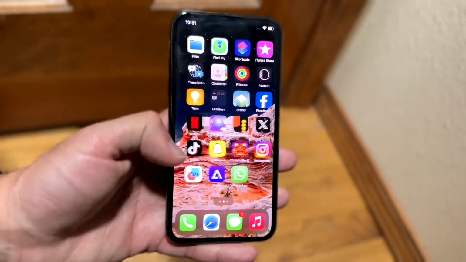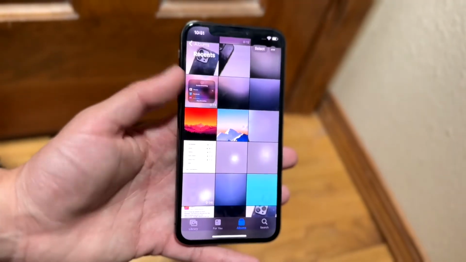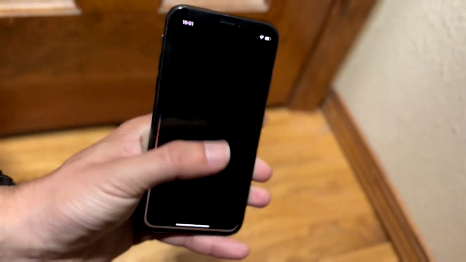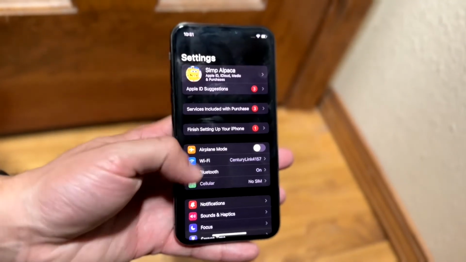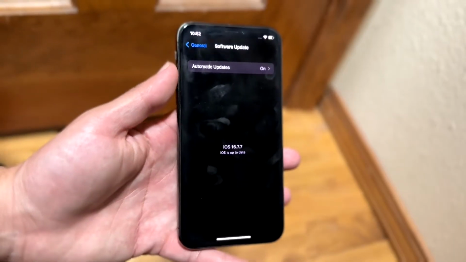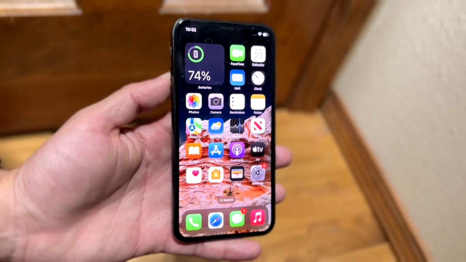Now, if you do that and that's still not working, another thing you may want to try is to see if there's an update available for your iPhone. So make your way over into your Settings application, just like this. You want to scroll down into General, scroll into Software Update, and see if there's an update available for your iPhone. And if there is, that's another thing you can try, which may end up fixing it for you.